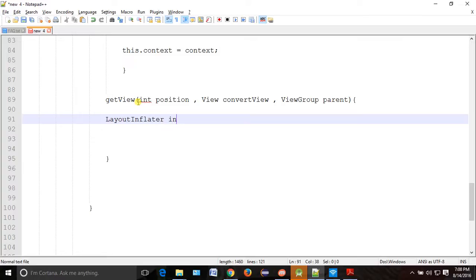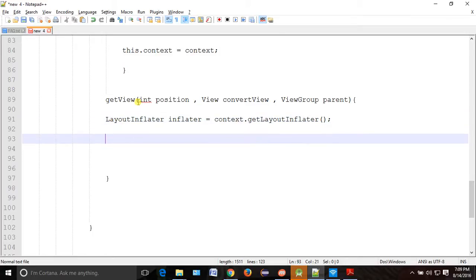Layout inflator equal to, how do you do it? You already have this context as your activity, context dot get layout inflator. So this one will give you your inflator. Now how to inflate? Tell me. Inflator dot, what is the method name? Inflate is your method name, if you remember, and we pass two parameters. So what are the parameters? R dot layout dot, what is the name?